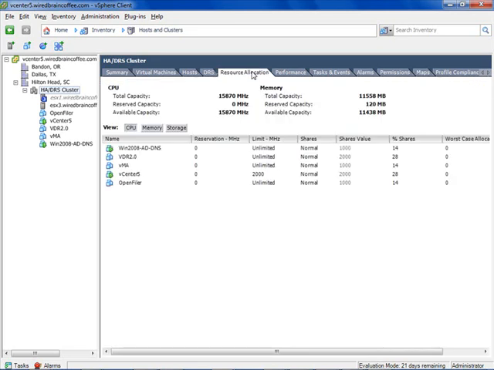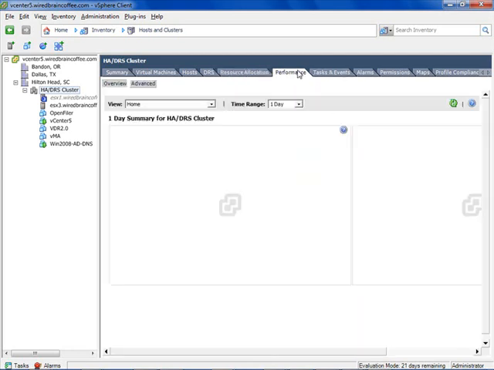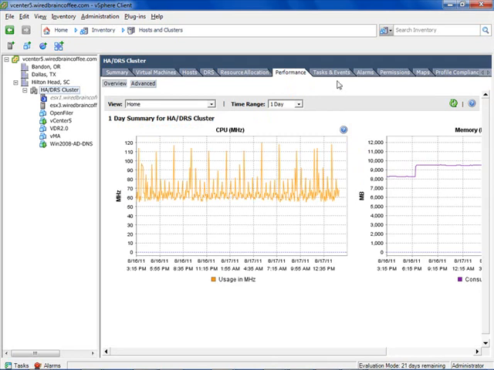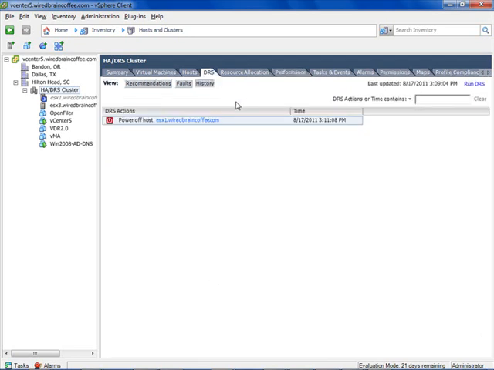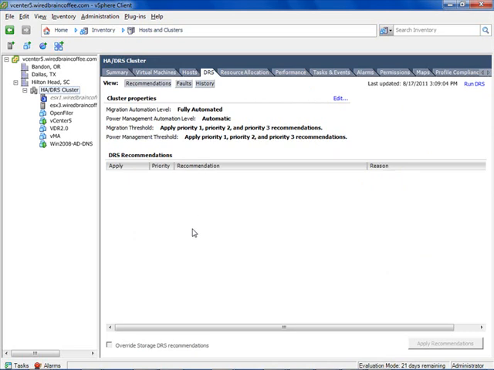I can go to resource allocation here. This is where I manage the default resource pool in my new DRS cluster. The performance tab is now related to everything in the cluster. Then I have a consolidated tab for tasks and events, alarms, permissions, maps, and profile compliance. If we go back here to the DRS tab to recommendations, I'd like to say that I could very quickly demonstrate DRS for you.